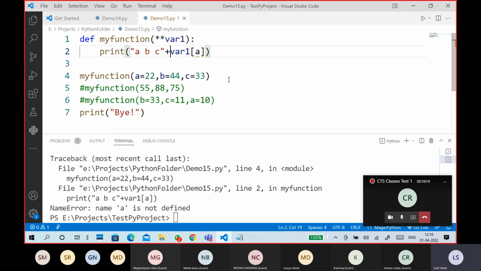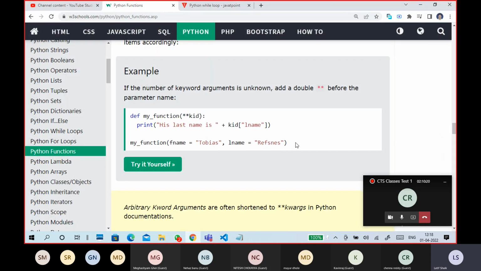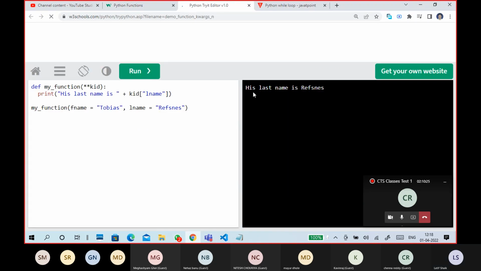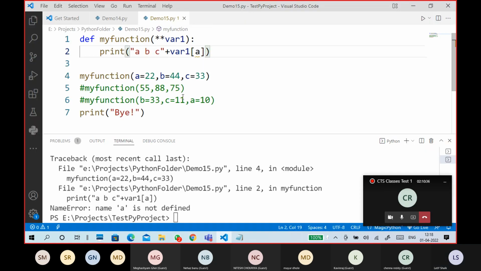It says not defined, so this is not working. Okay, so try it yourself. Otherwise, we'll try this one only. So what will happen? Actually, this is a good one, the correct one.